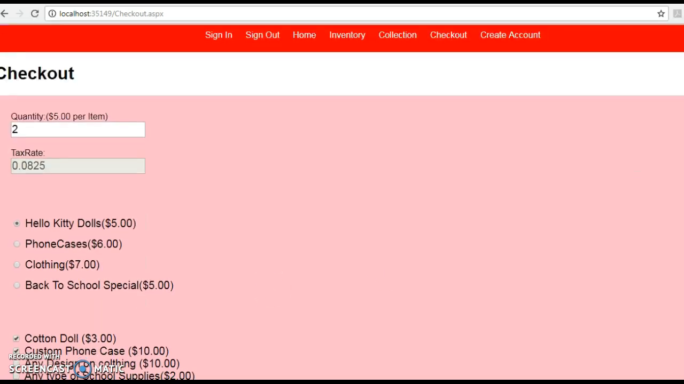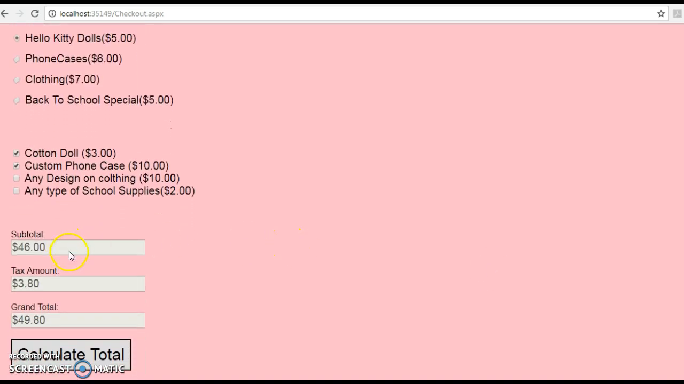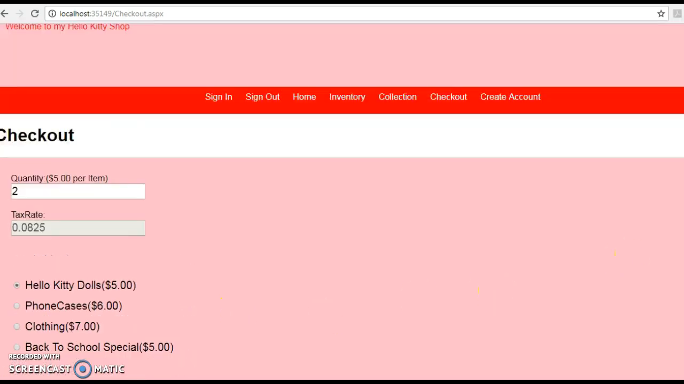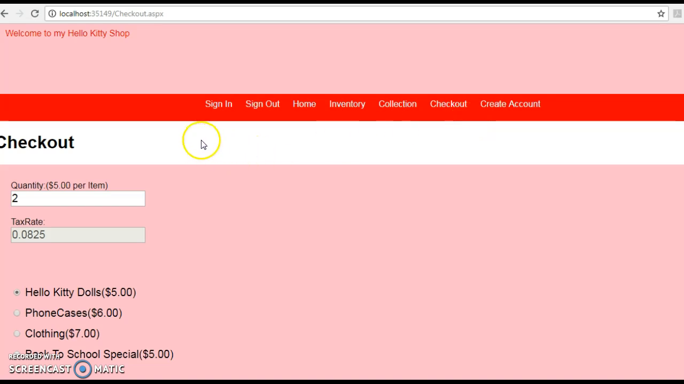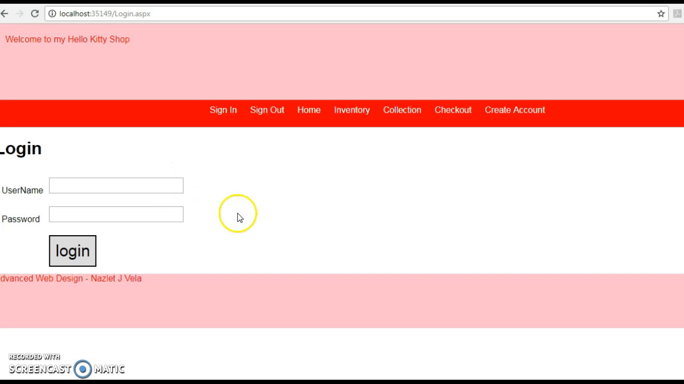Here it will make the calculations, and it will add up $46, and then it will show you the tax amount, and the grand total of the items equals $49.80. Then once you're done, you can just simply sign out, and it will take you out of the account.